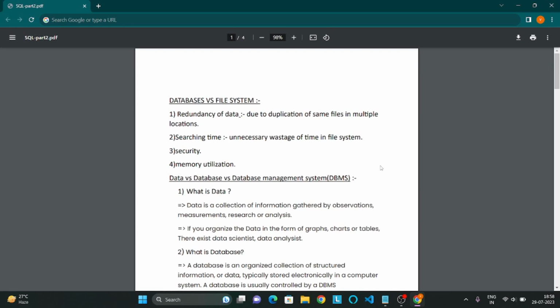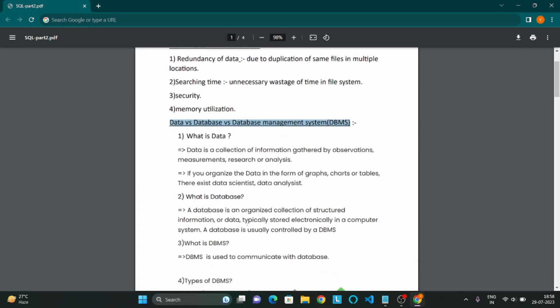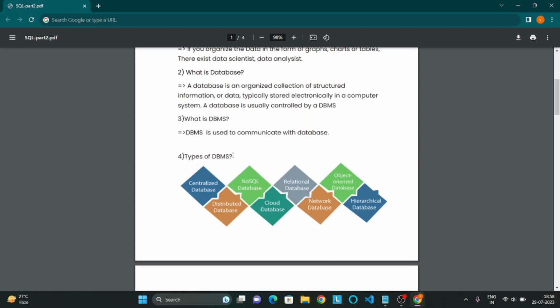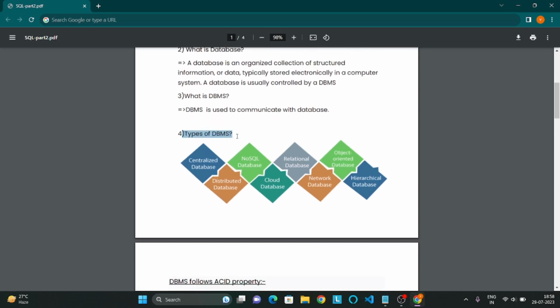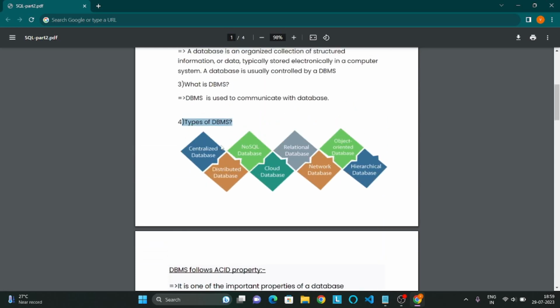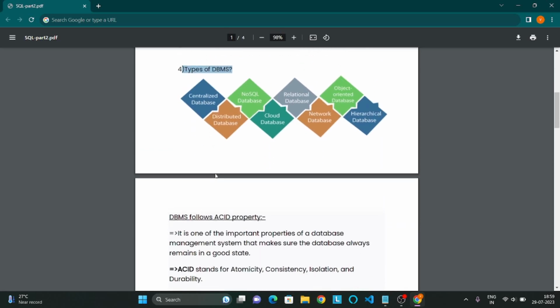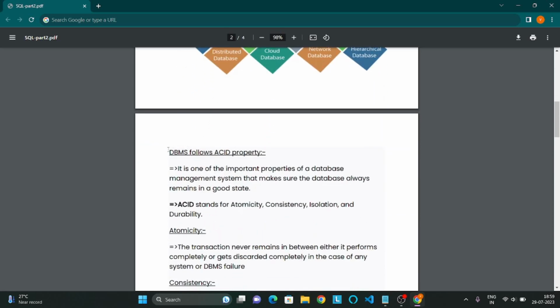In the last video, we covered what a database and a file system are, and also the difference between a database and a database management system. We just saw the types but did not introduce them in the last video. In this video, we will see all the types of database management system. Before that, we will see what properties a database management system follows.